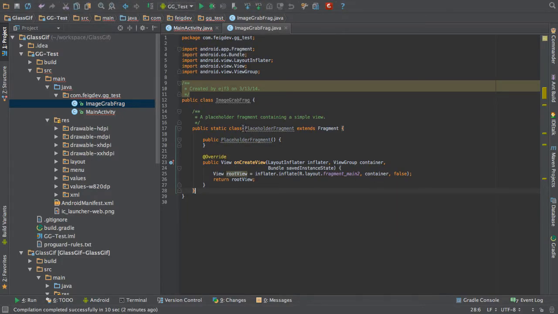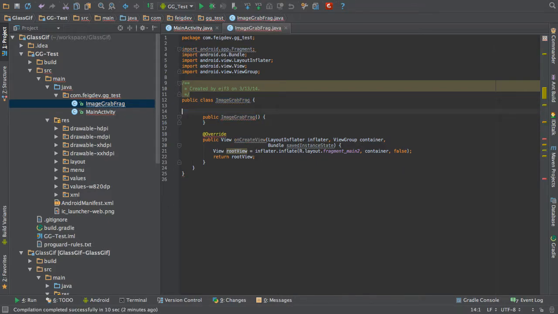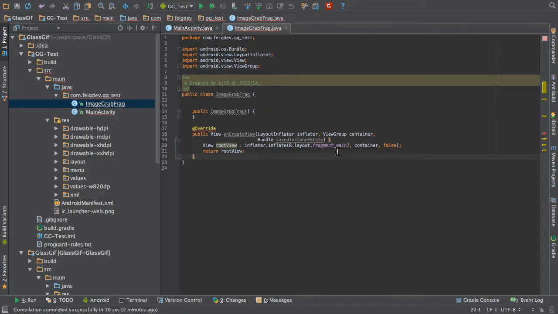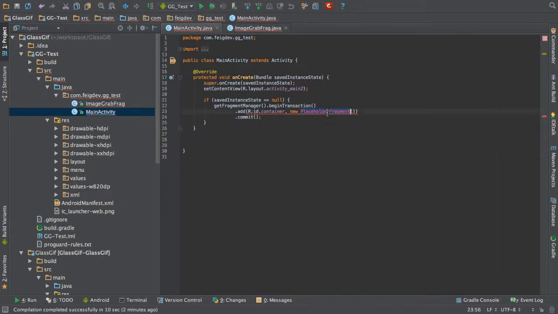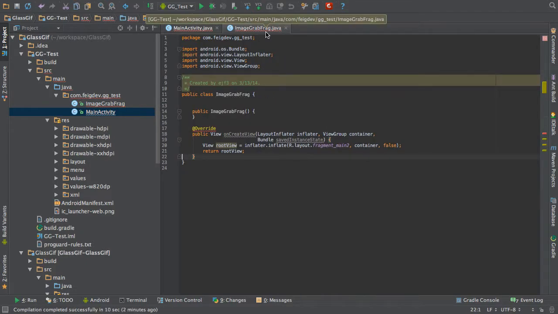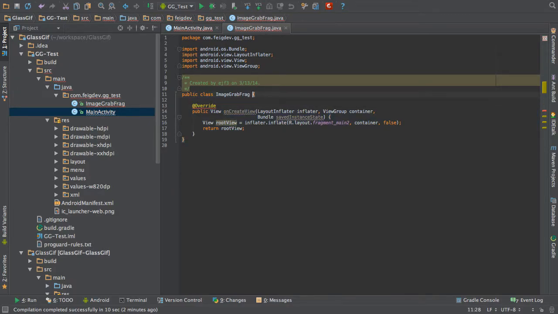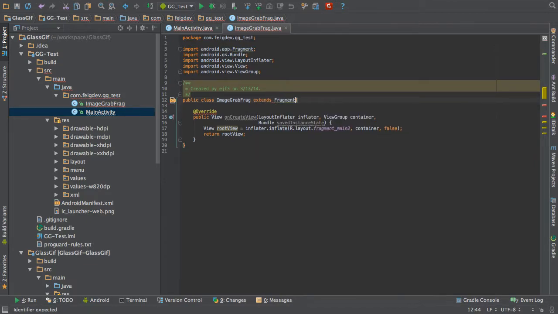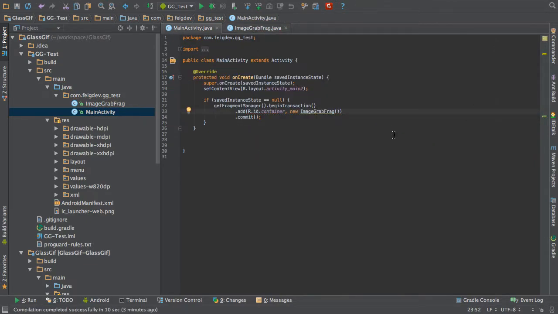Okay. That might need to be imported. No? Aha. Need to extend fragment. There we go. Okay. Now we're all happy.